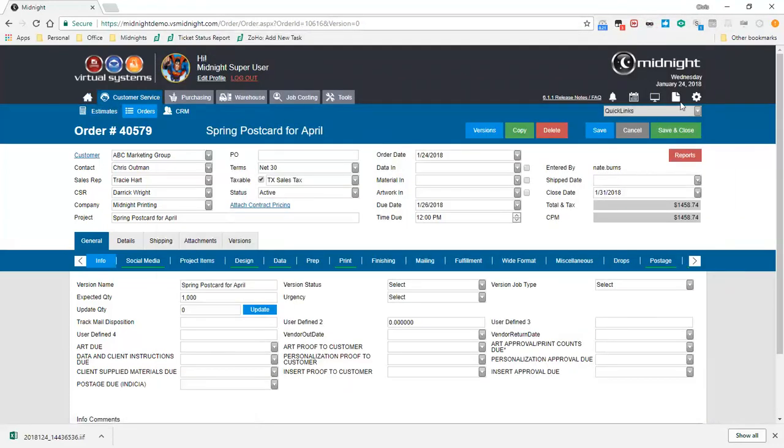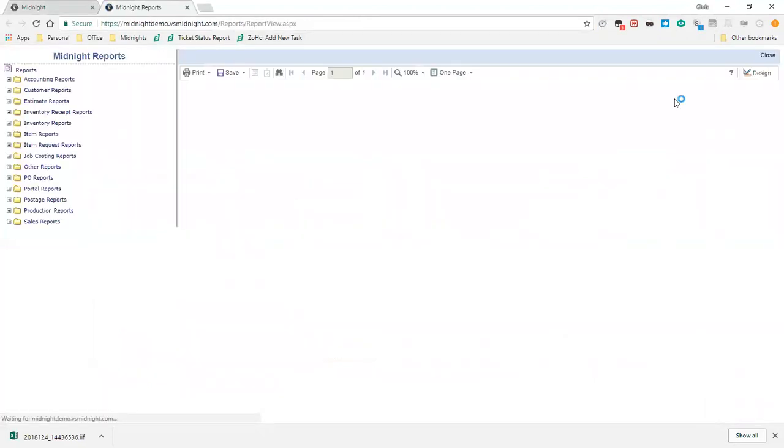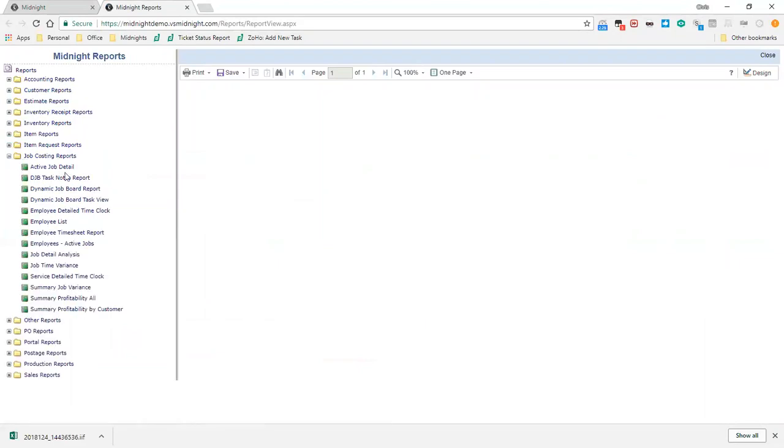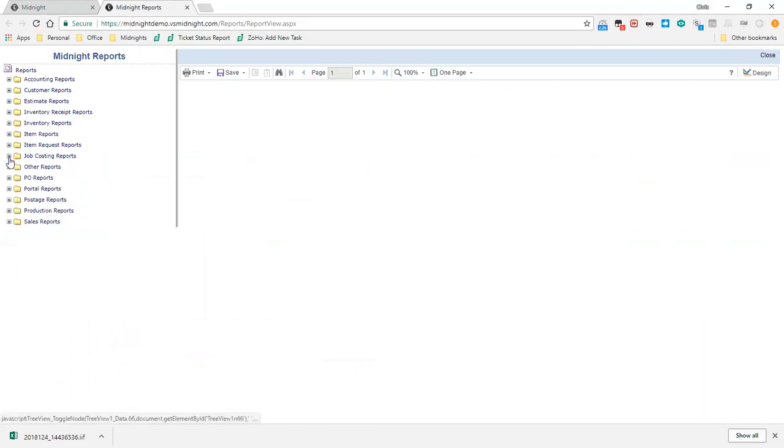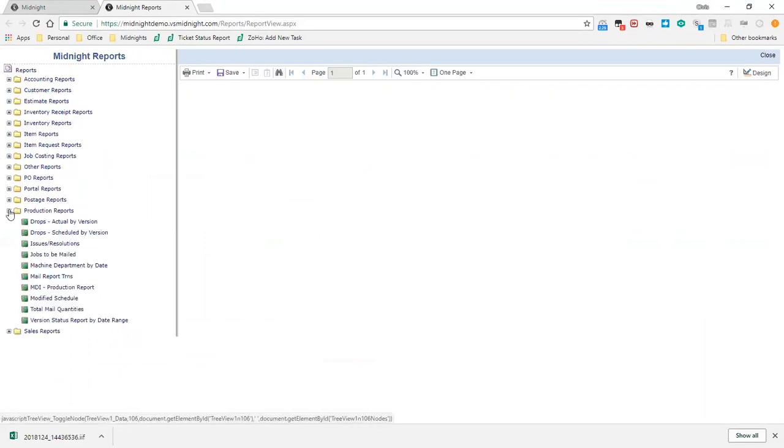The last areas I'd like to go over are under the Reports module. Under here, we have access to job costing reports, which tie information from sales and expenses to let us know what our total profitability is. We also have access to the production reports, such as the drops scheduled version or production schedule reports, to let us know what our actual detailed info is that needs to be done on a job.